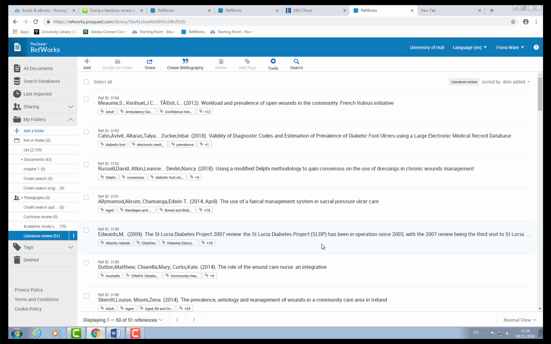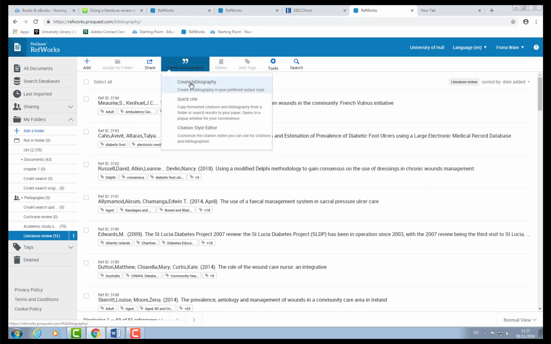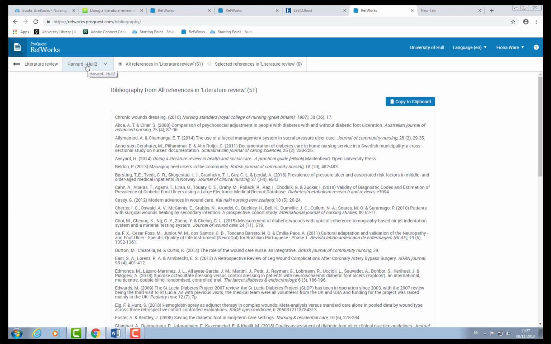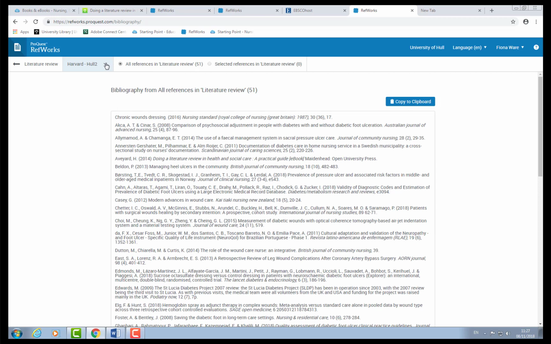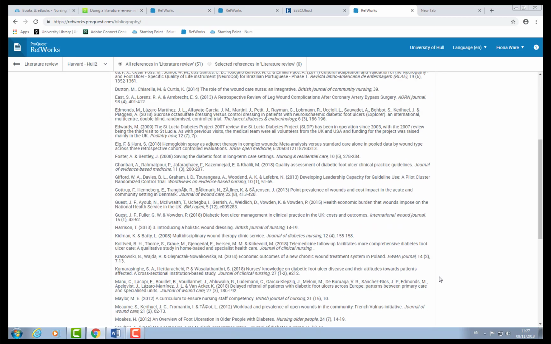At this point, I can actually create a reference list immediately. I can click on Create Bibliography and it will automatically default to Harvard Hull. If that doesn't appear, click on the drop down arrow and select the correct style. So within seconds, I've got a reference list of 51 items.